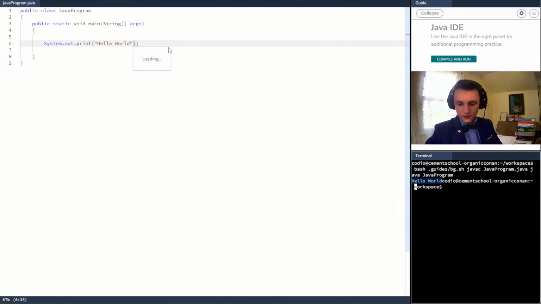So we have 4 basic types of data types that we're going to be covering in this class. That's going to be the integer, the Boolean, the string, and the double. Okay? Those are going to be the primitive data types.